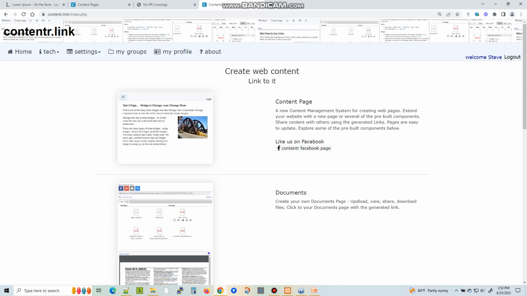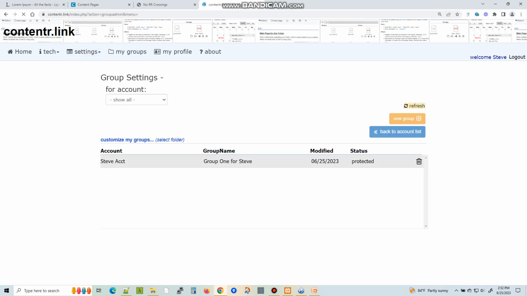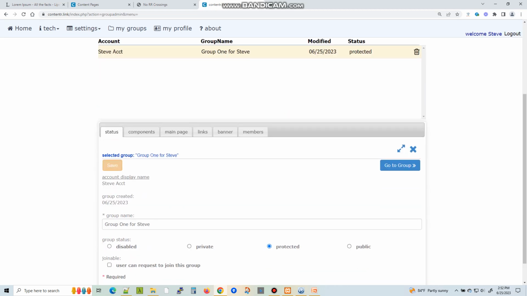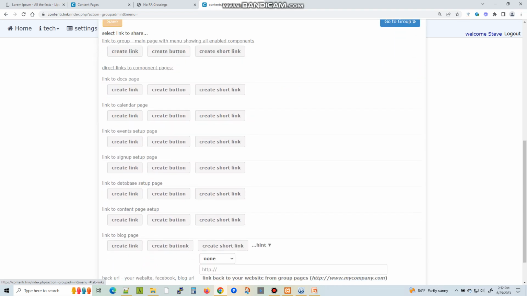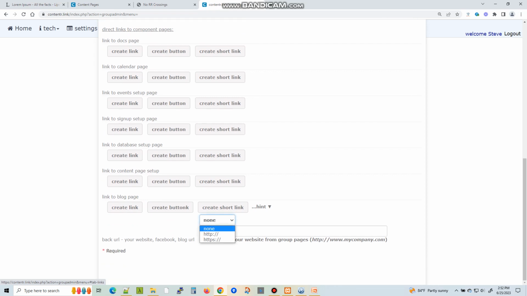I can do more to fix that. Let's go to groups again, click on this group. This time we're going to use the links page where we can create links to all sorts of things within the group. What I'm interested in here is the return link. I want to go to this website, which is where the user came from.